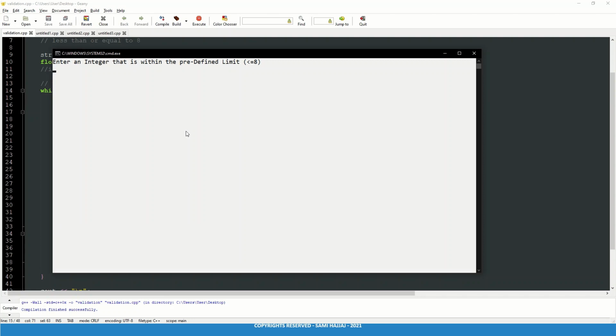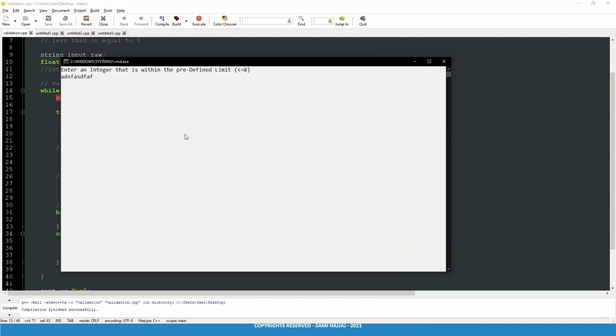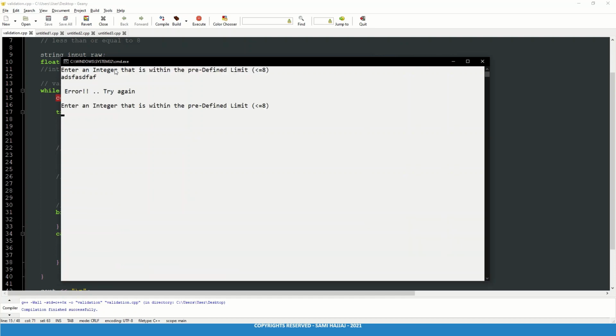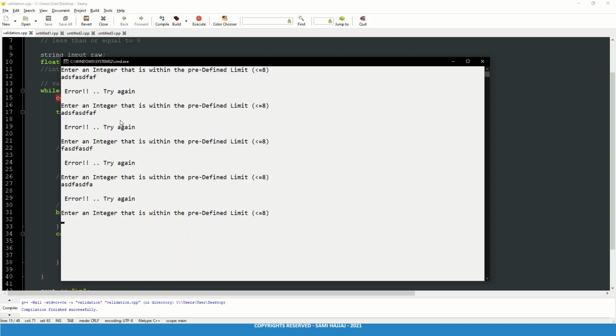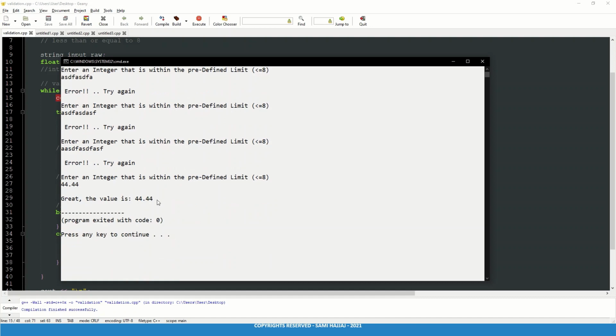So input an integer. I'm going to begin by typing 55.5, and great, the value is 55.5. And the program ends because you followed the instructions. Okay, let's try this again. I'm going to write gibberish here, which is not a number. So obviously error, try again, but then we are still in the program. Enter an integer that is within the limits. Again, if I try another gibberish, it will still not work, and I can keep doing this forever and ever. It will not let me go until I type a number, and then finally the program responded.